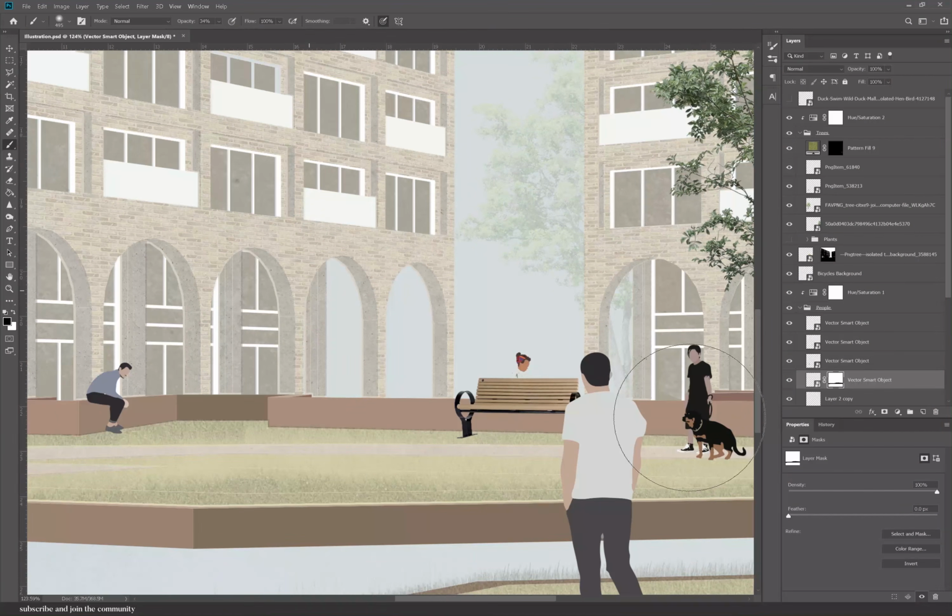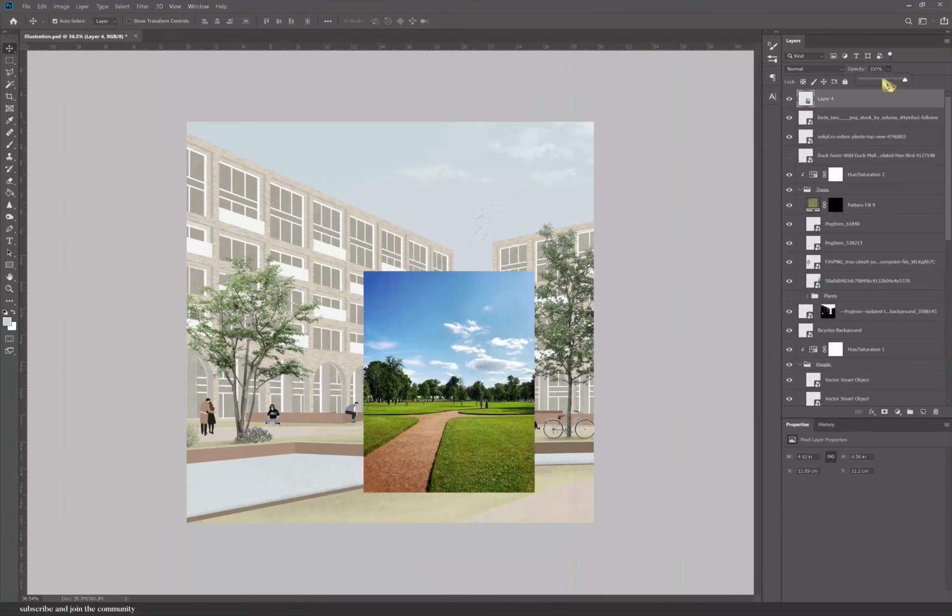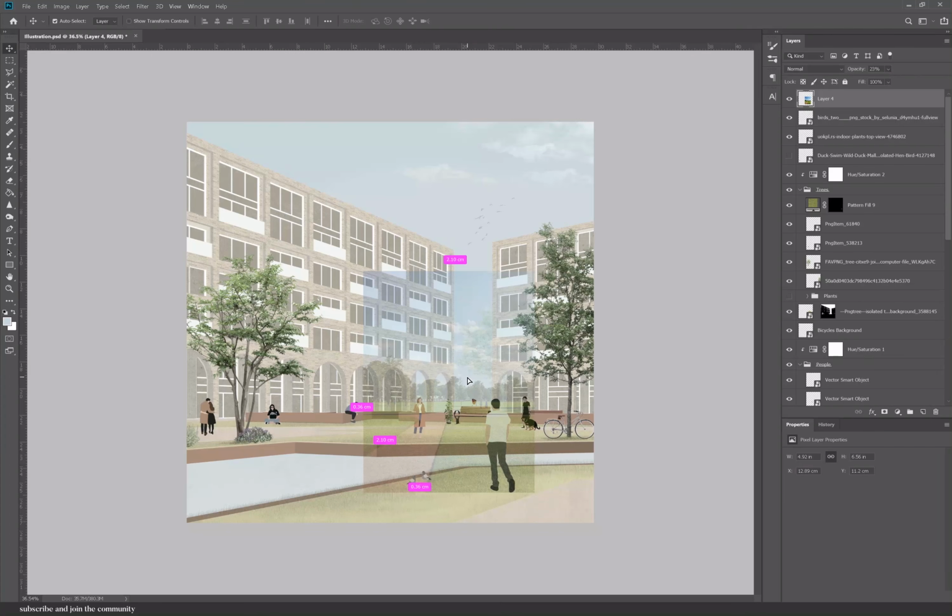And I went back and I added the plant. I decided, okay, one plant should be okay. I added this image and added texture or background between the buildings. And always use a clipping mask, guys, so that you can easily adjust it later.